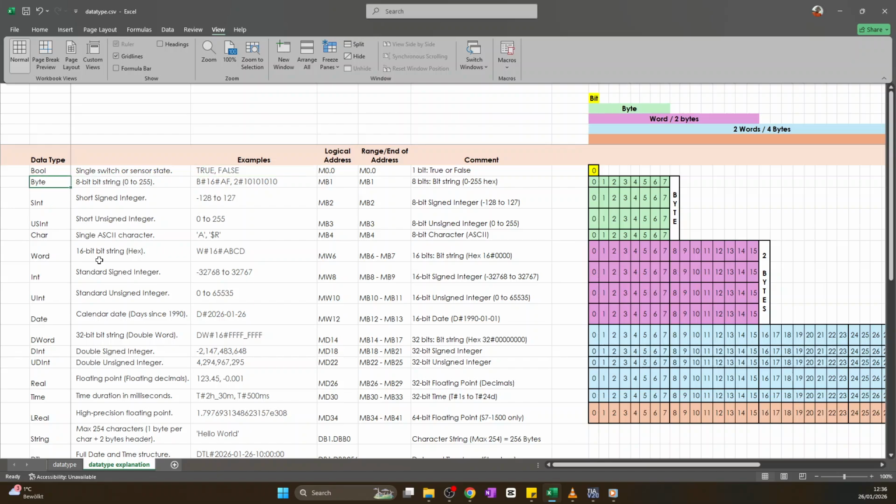A byte comprises 8 bits. Now, the PLC doesn't count from 1, it starts from 0. So if we count 8 from 0, you have 0 to 7, and that's 8 bits. And 8 bits make up a byte. So when we say 8 bits, we call it a byte in data type.